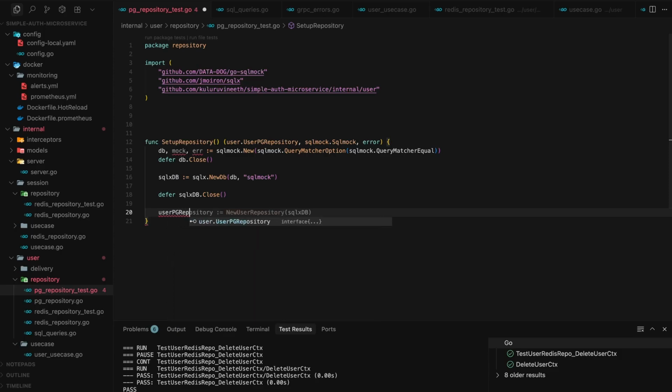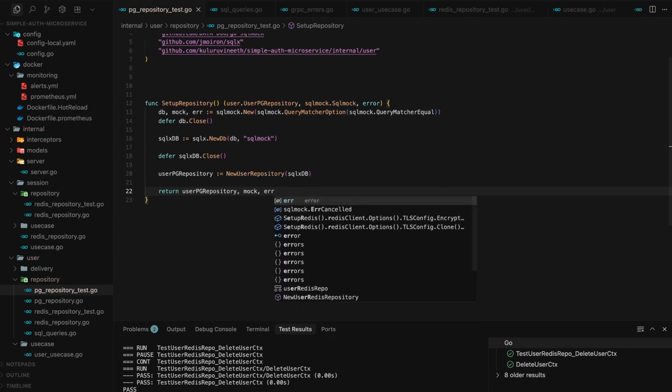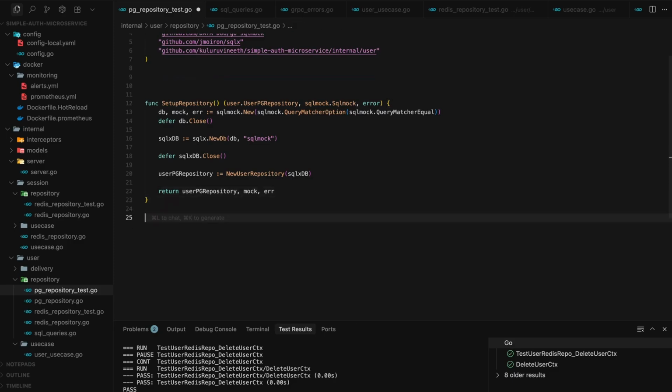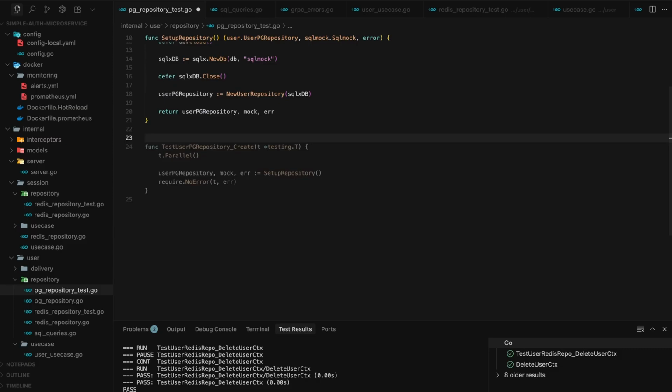Let's try to get by passing in this, and I'm just going to return this. And here I can just return this error, so that there will be no error issue there. Now that we have this, quickly I'm just going to write this case first for create, like we normally did. Test user repository create.